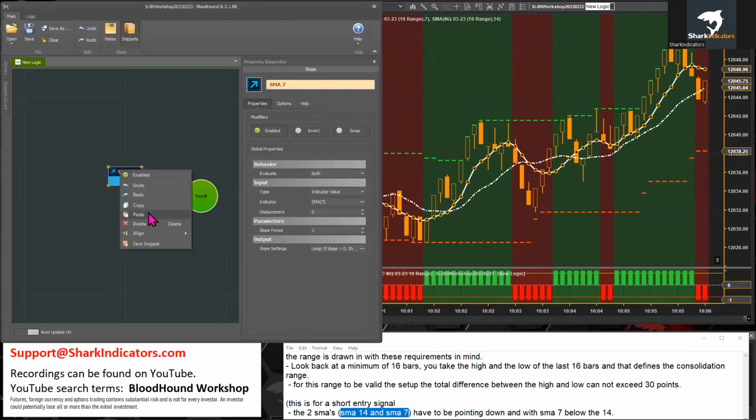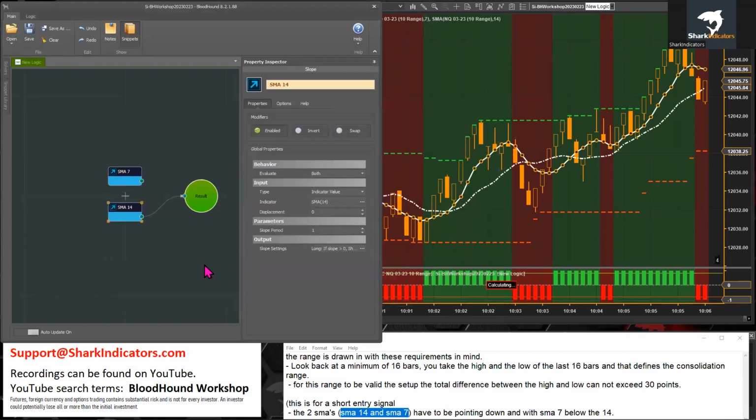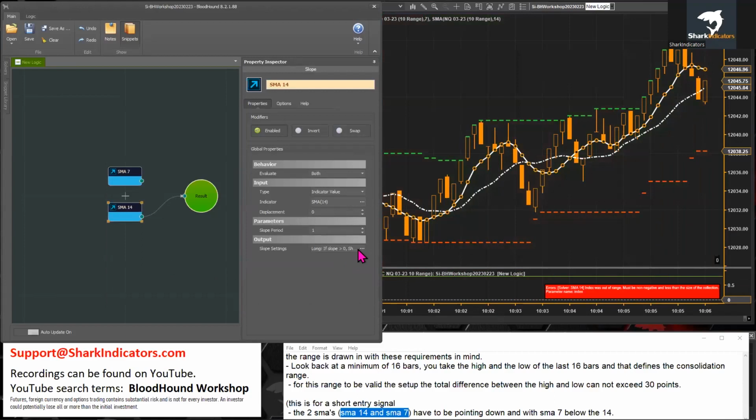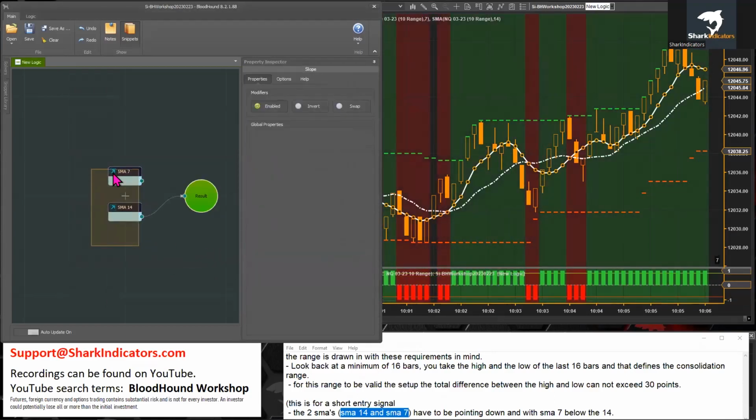So now let's just copy that slope solver and we'll paste it right down there. Let's connect that one up. And now we're going to readjust this back to the SMA 14, the default period. So let's open up the indicator and put in the 14 period again. And let's open up the rules window there, like so.